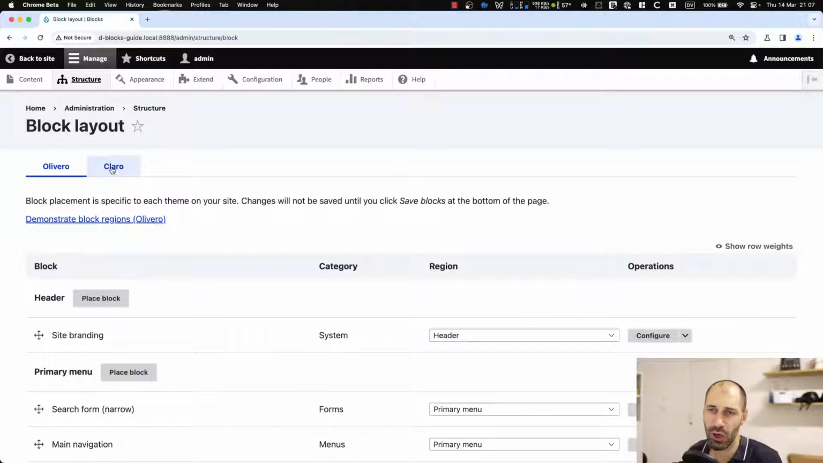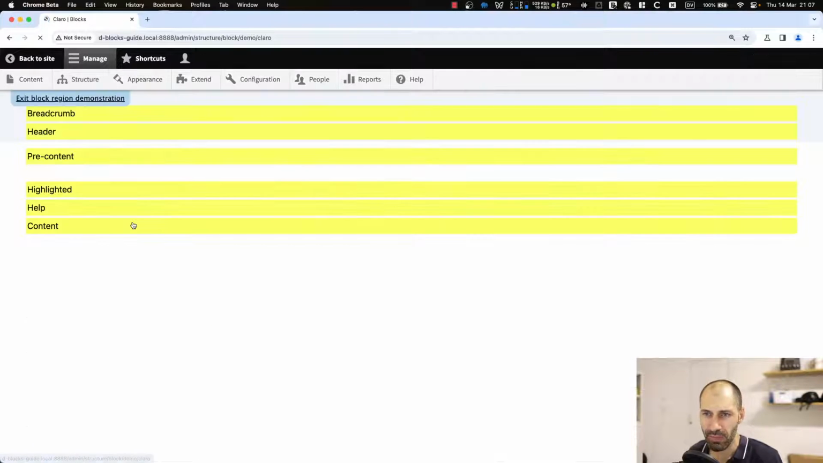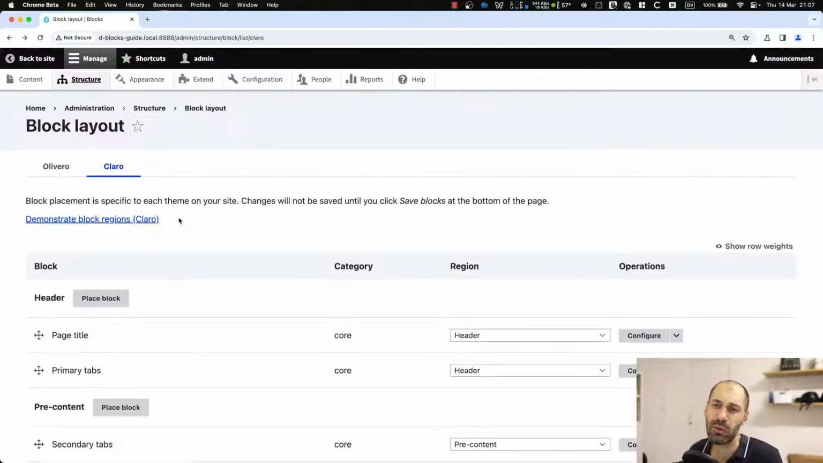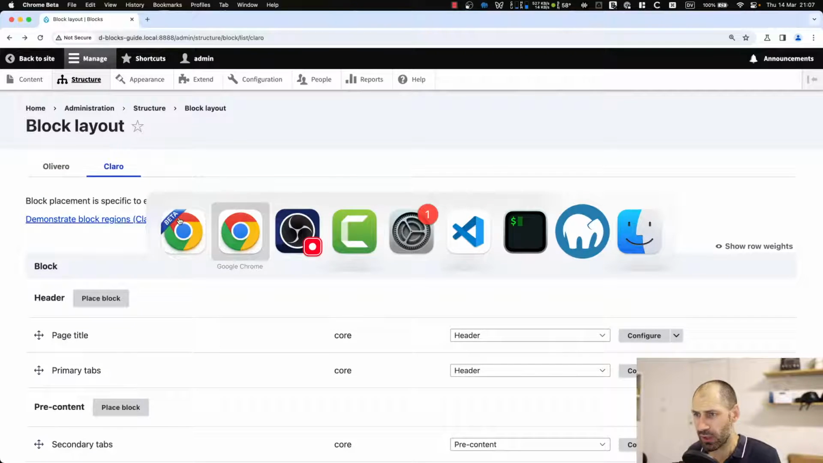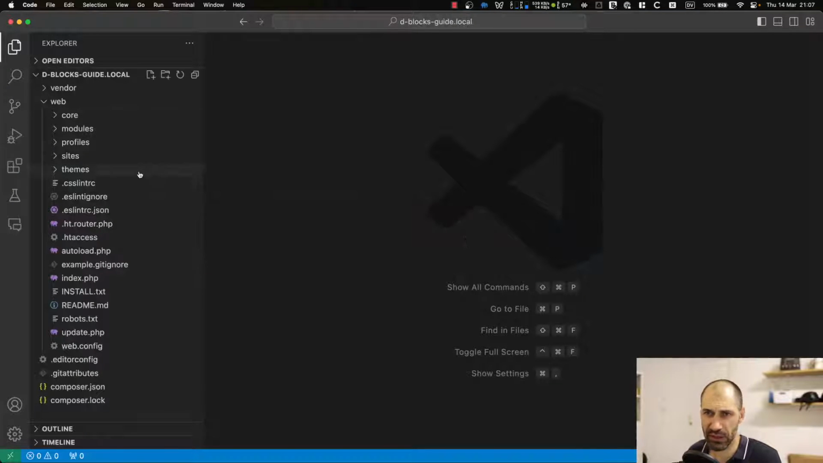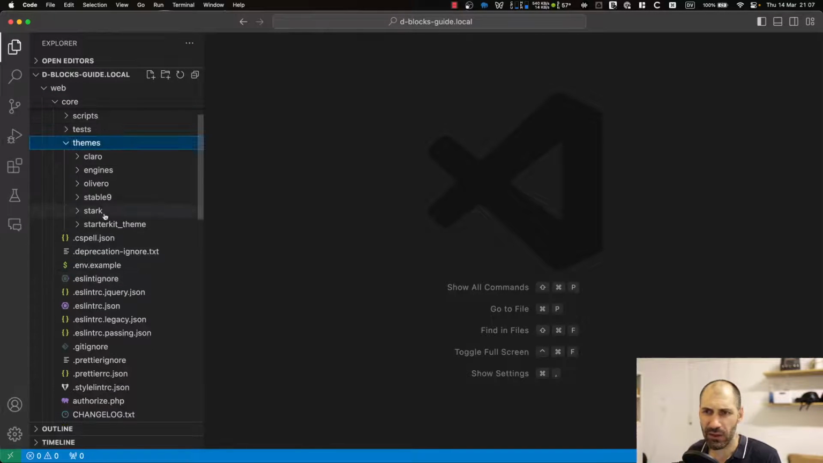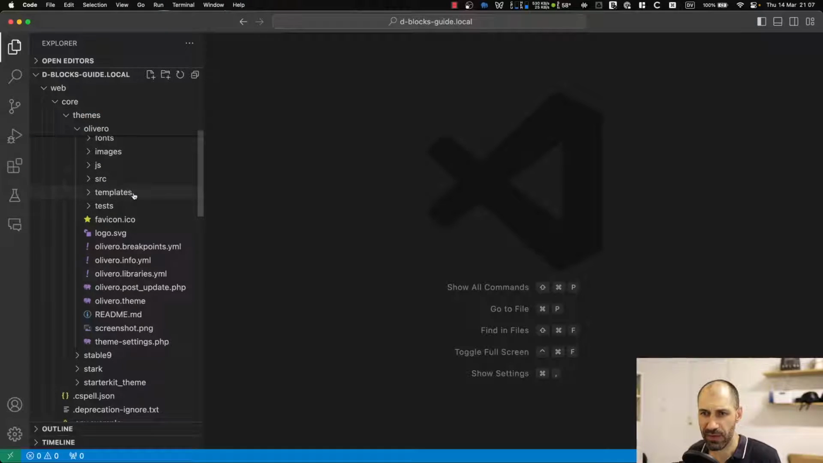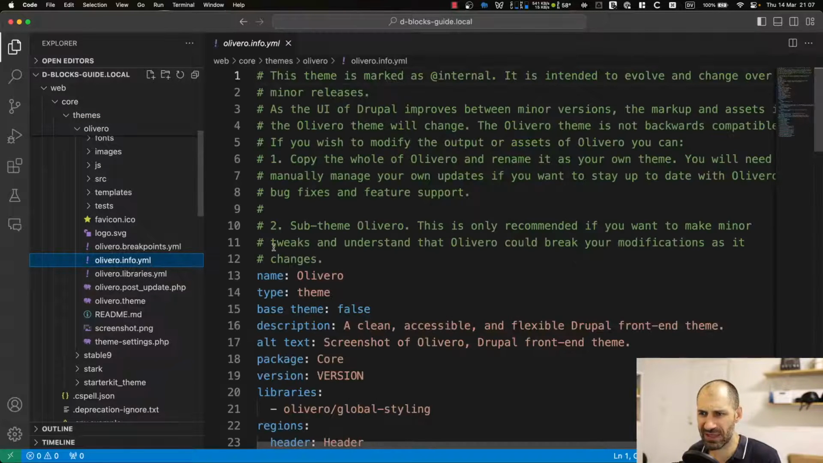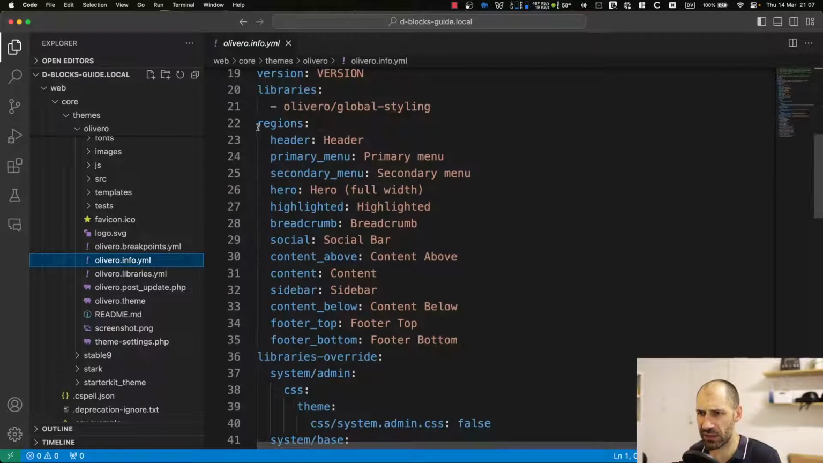If we jump back and go to Claro and click on that, this is the backend theme. Not that many regions, but you don't really need that many regions. And what I'll also do is jump into the code, because I'll show you exactly what it looks like in code. If we go to web, core, themes, and click on the front end theme, and then you click on, I believe it's the info file, you will see the regions right here.